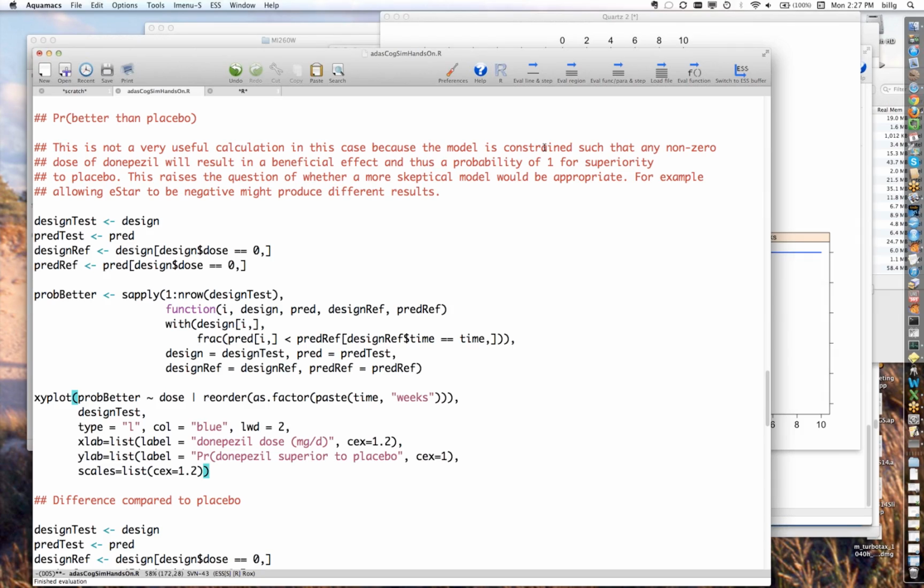Maybe we should have used a more skeptical model in this context, skeptical in the sense that it might have allowed for the possibility that not only might there be no beneficial effect, but even a negative effect within our range of uncertainty. One way we could have done it with the existing model is simply allowing our E star, or more specifically E star hat, to take on negative values in addition to positive ones, and that might have produced a somewhat different picture.